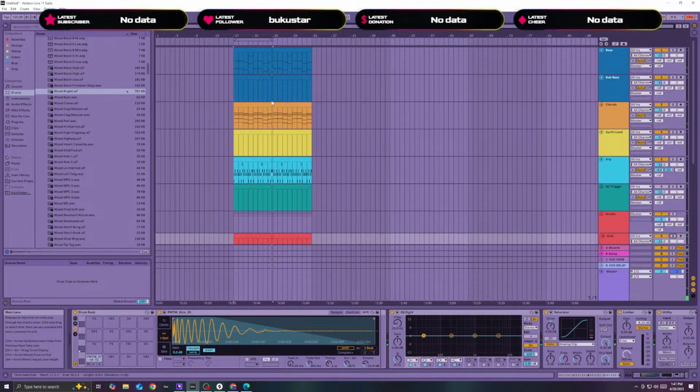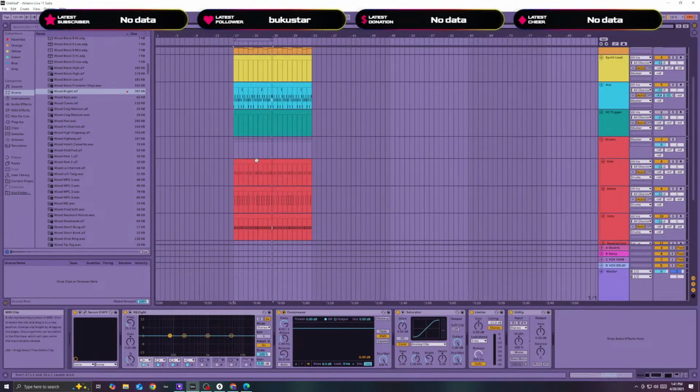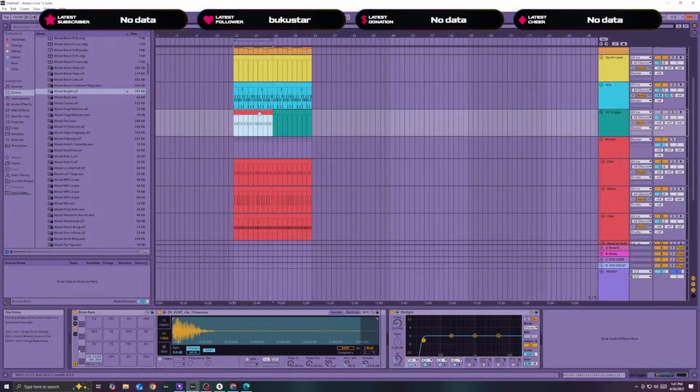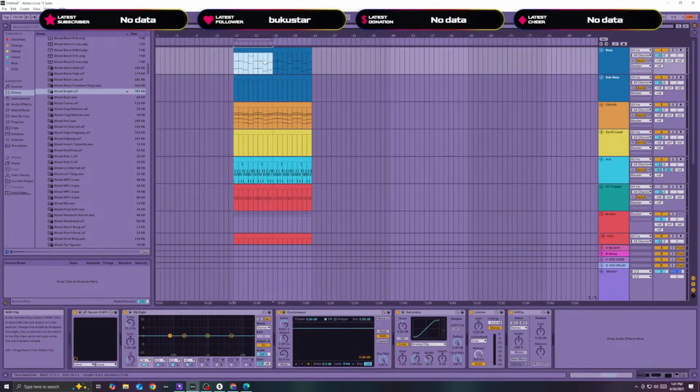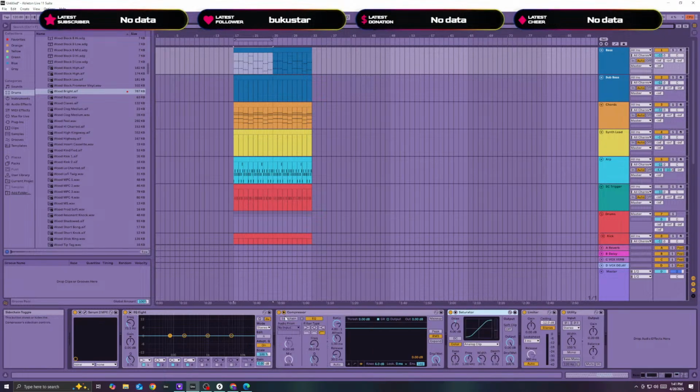All right, so that sounds cool. Now I need to take the kick drum, put it on the sidechain trigger, and then sidechain this to the trigger.